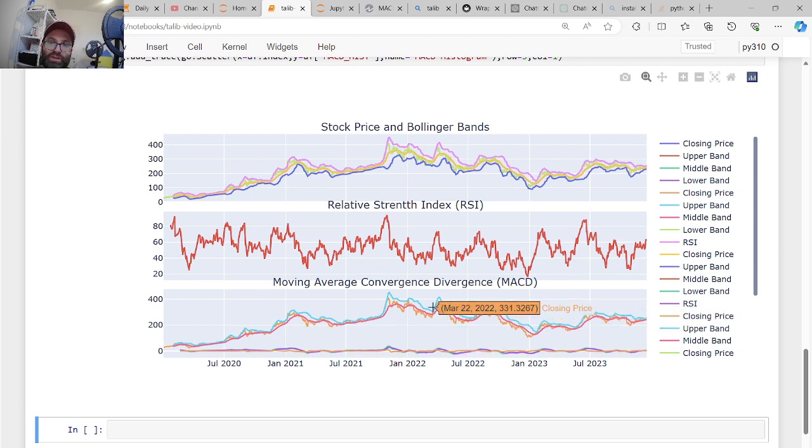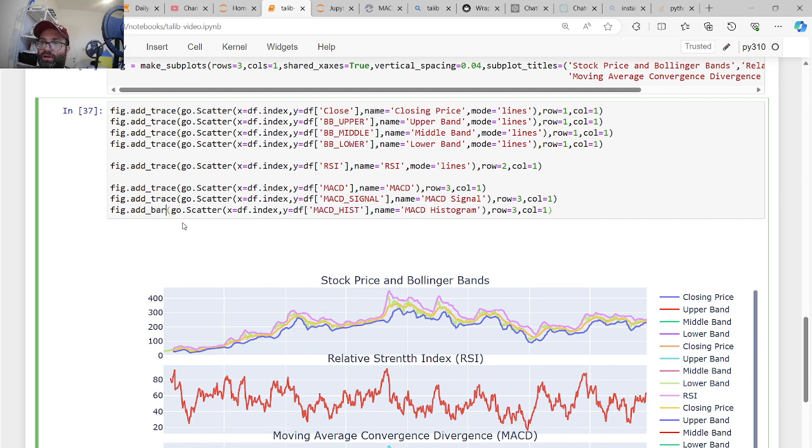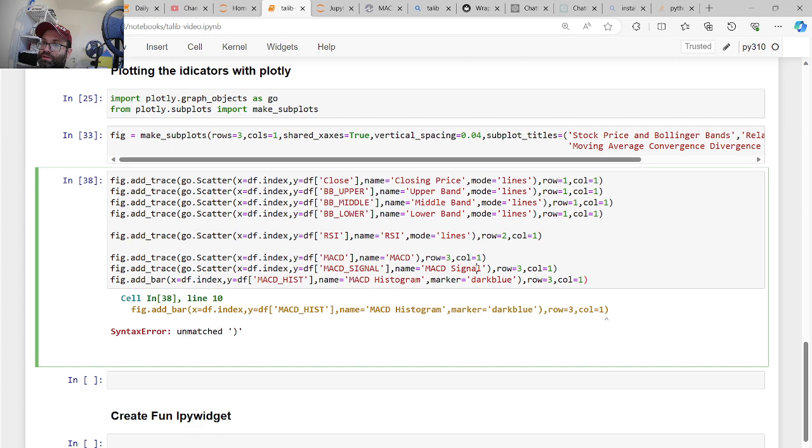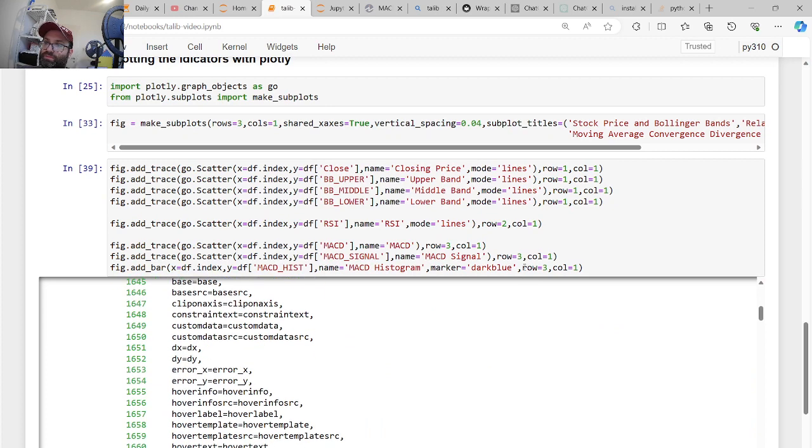Sorry. So actually the MACD histogram is generally not really shown as a scatter. It's usually shown as a bar. So I can do fig.add_bar, x equals df.index, y equals MACD hist, name MACD histogram. Maybe I'll do, you can also have a marker like dark blue, okay, and you can plot the thing like this. Why is this not working?